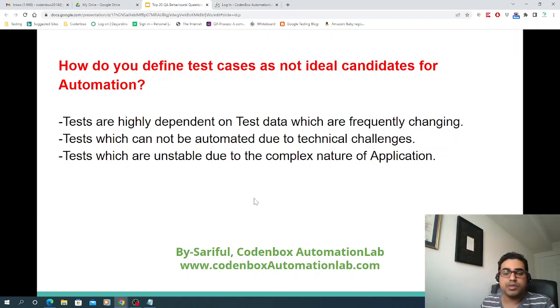So it means there is some manual integration you need to maintain or update your test data. So it's better not to do that scenario for automation. Keep it aside for manual testing for that part. Next, tests which cannot be automated due to technical challenges.